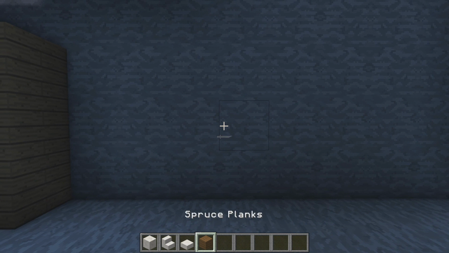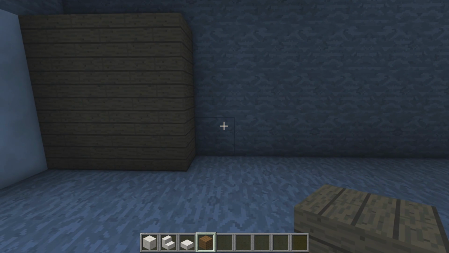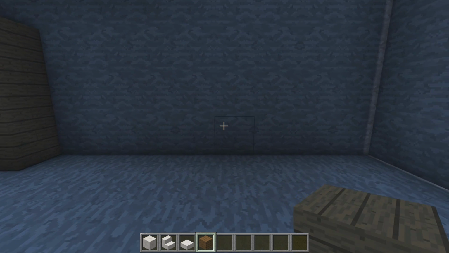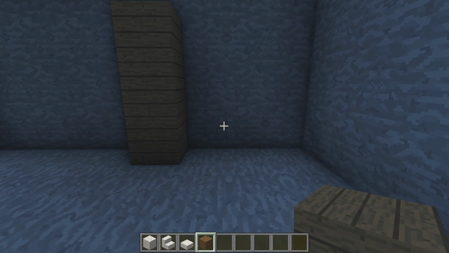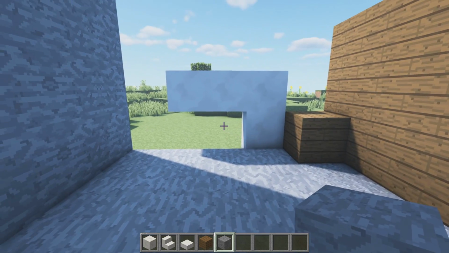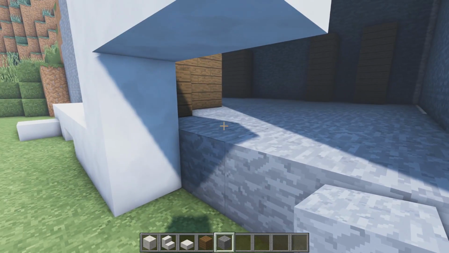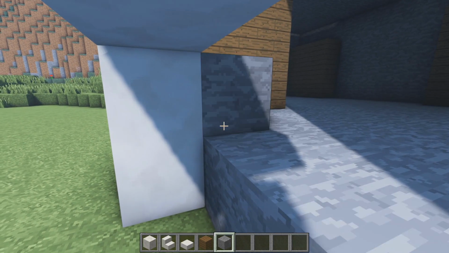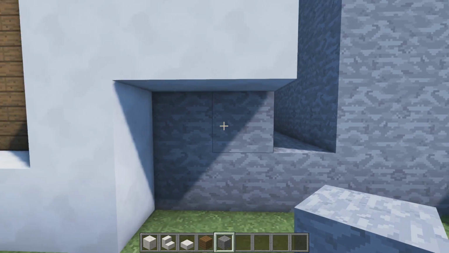Now on our back wall, we can re-grab our spruce wood planks. We can jump 1, 2, 3, and 4 and place 1, 2, 3. Leave a 1 block gap and place 1, 2, 3, just like so. Next, we can grab some stone blocks and jump to the front of our build. Next to this spruce plank, we're going to place 1, 2, and 3 stone blocks, just like this.